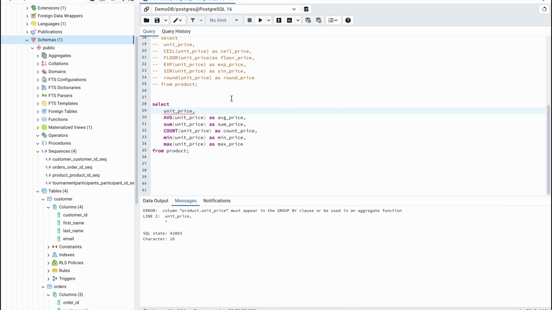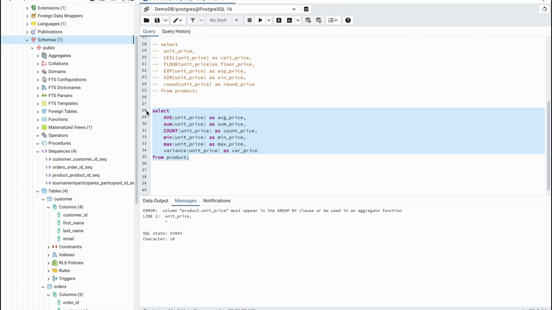Oh, I forgot to mention that these functions boil the values down into a single value, so we cannot have a unit price over here. We will just need to remove this value. And for the variance and standard deviation, we can use variance price as var price, and standard deviation STDDEV_POP. So we'll just use this one and try to run it.